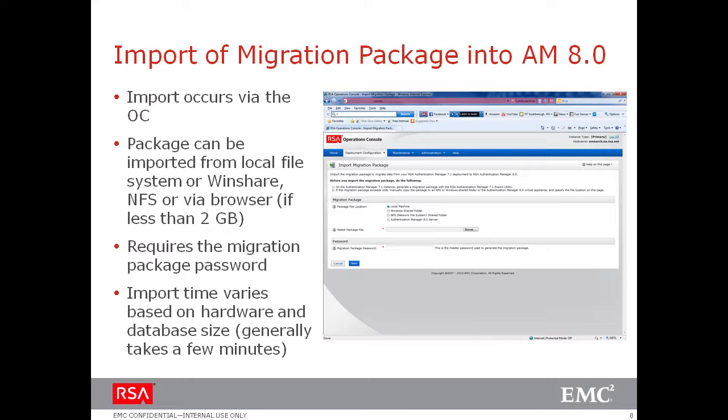On the import side, as I mentioned, it occurs via the operations console. You can simply upload it through the browser if it's less than 2 gig. Otherwise, you can import it. Basically, you copy it to the actual disk of the appliance itself and point to that location. Or you can put it on a WinShare or NFS and point to it there. On the import side, you'll need to enter the migration package password to decrypt the package. So it should be noted that obviously they'll need to remember what that password is. The import side, again, varies on the hardware and database size, but generally just takes a few minutes.